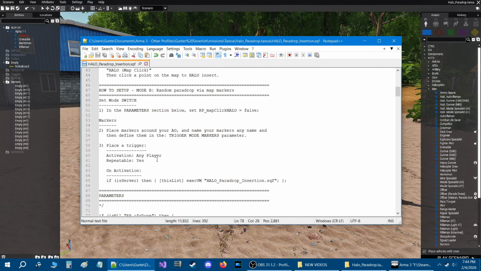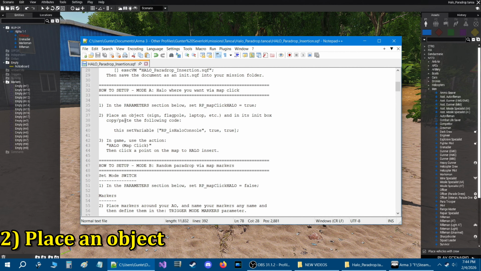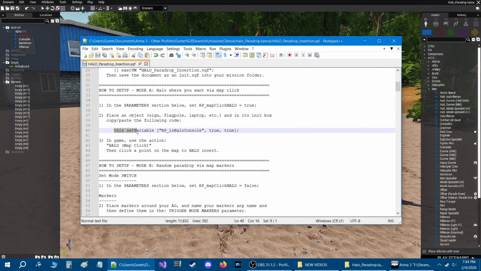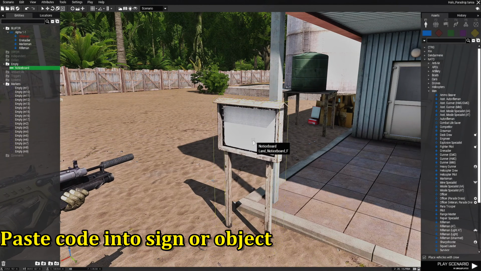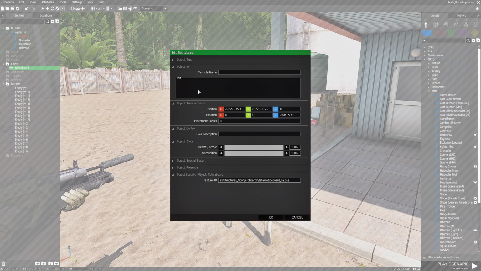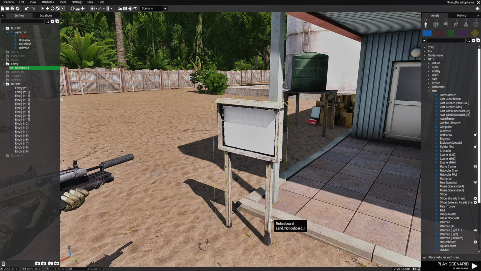And let's scroll back up, and then number two is place an object be it a sign, flagpole, laptop, etc. And in its init box, copy and paste the following code. So what you're going to do is you're going to take this code here and copy it by pressing Control C. We're going to place this on the sign that I have set up in the mission. Okay, here we are in the mission, and I have a sign set up. So we'll just click on the notice board, go into the init box, and press Control V. That will place the code, and we'll just hit OK.